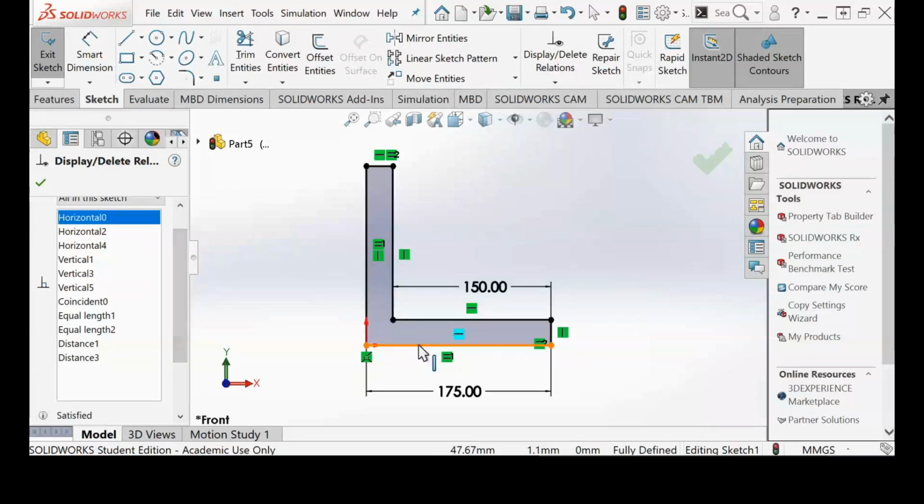For example, when we created this horizontal line, the relation of horizontal was automatically added even though we didn't add it explicitly. There's another horizontal line, which is this one. So all these horizontal vertical lines were added as we created the sketches. Equal length is something that we've added. Another equal length we added, and then distance 1, and then distance 3. So these are all the constraints.